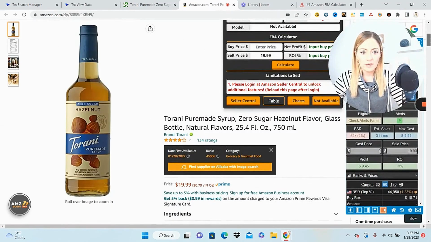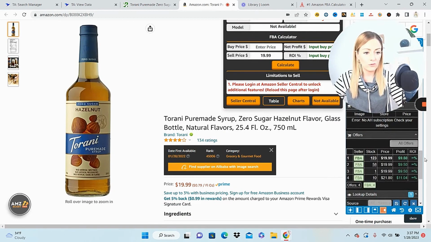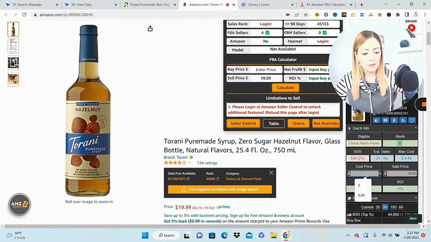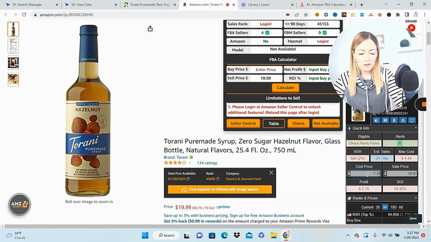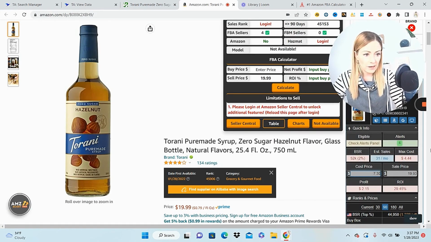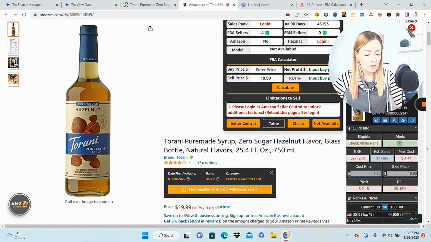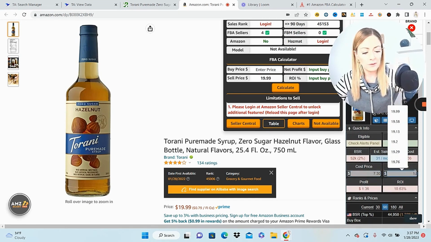So we have zero sugar, 750 milliliters, only 4 sellers. So it seems to be a good match. If we buy lots of 12, $7.30 each, cost price of $7.30. The buy box is at $19.99. Do all the sellers have it at that? So yeah, that seems like a good price. The other sellers are also at $19.99, so I would list it for that.